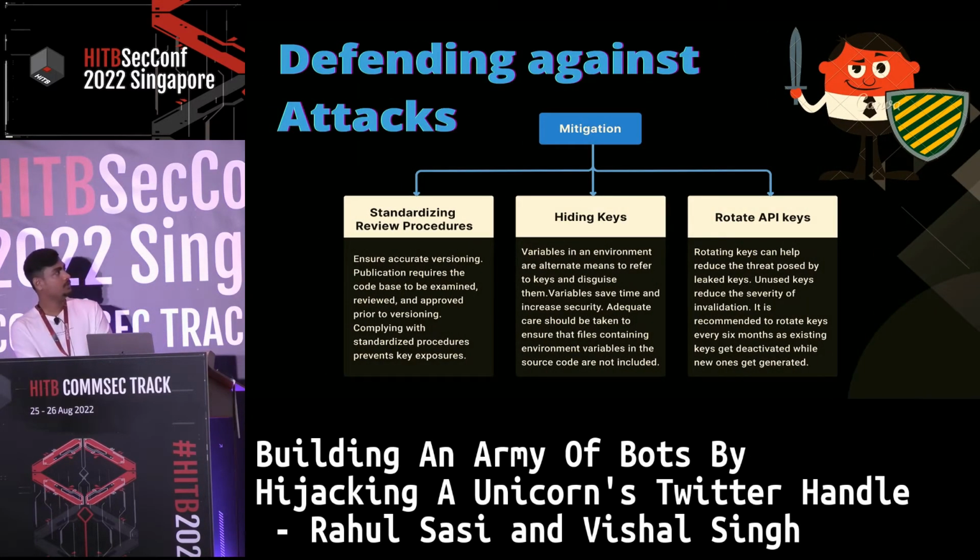So how can we defend against these attacks? The first is source code review. One has to do a proper source code review. One has to check whether any keys, sample tokens, APIs, or any secrets are being leaked in the code itself. These are the things which should be done while doing the source code review.